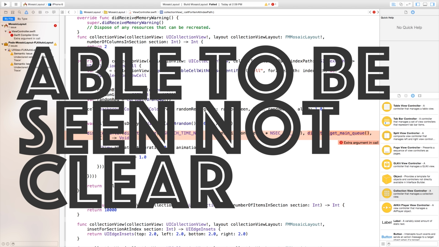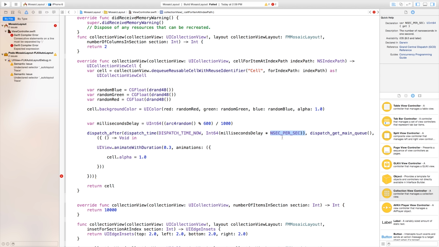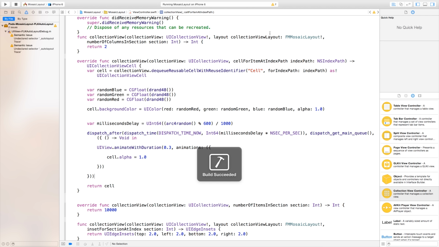Now right now it's saying we're having this extra argument in call. In order to fix this, I forgot to add a parentheses right here. So we just need to add that right after where it says NSEC_PER_SEC. And now we need to delete that extra parentheses that I put down there. And now if we were to actually build and run this, you will see that everything's going to animate on.